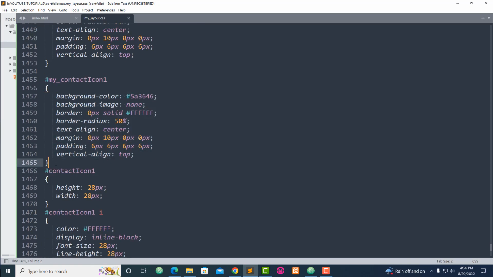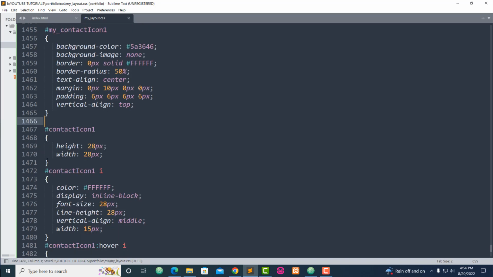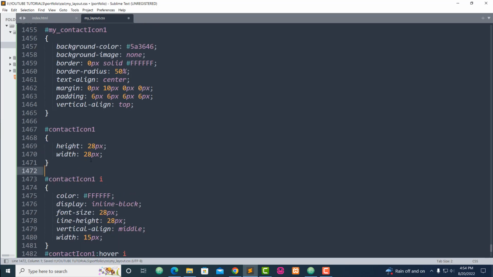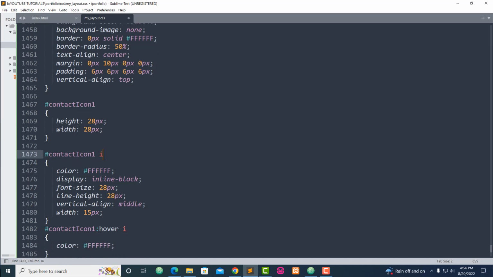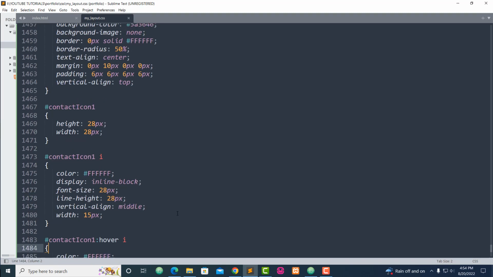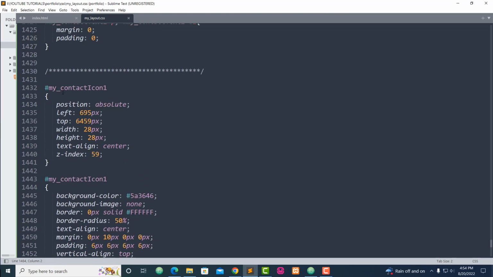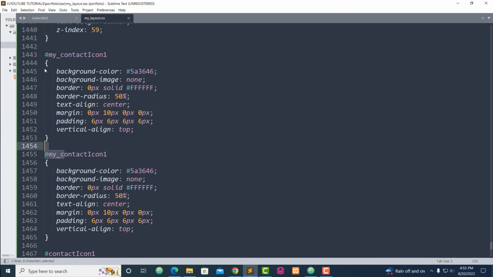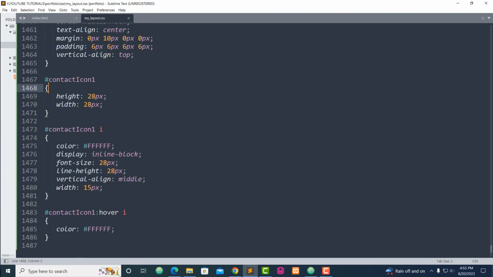Then we have icon 1, height, width, and so on. And we have the icon and add the color. This is the last part, this is the last block. Remember I started from here. I just added this. You have to code all of this part.